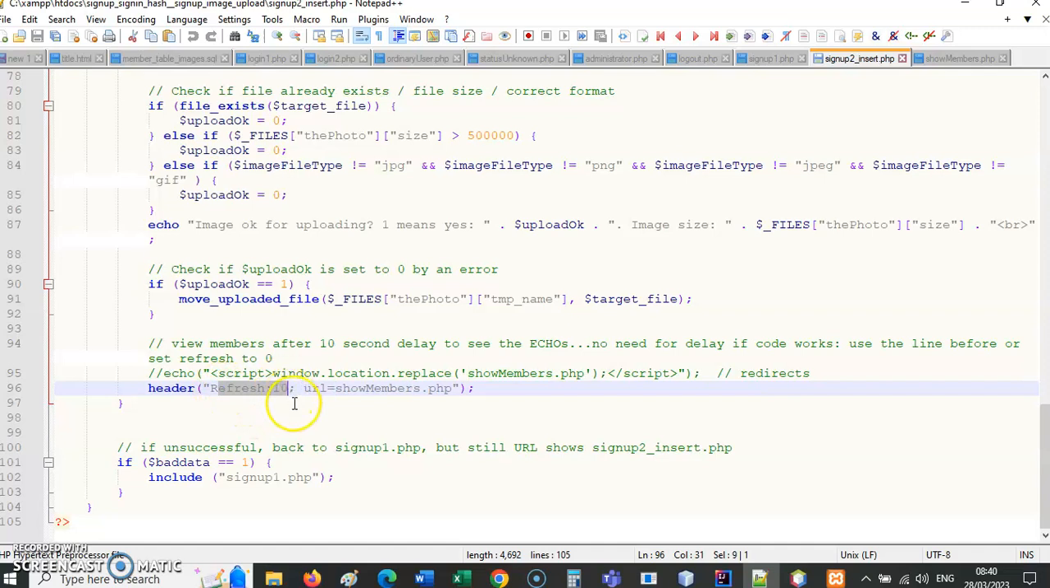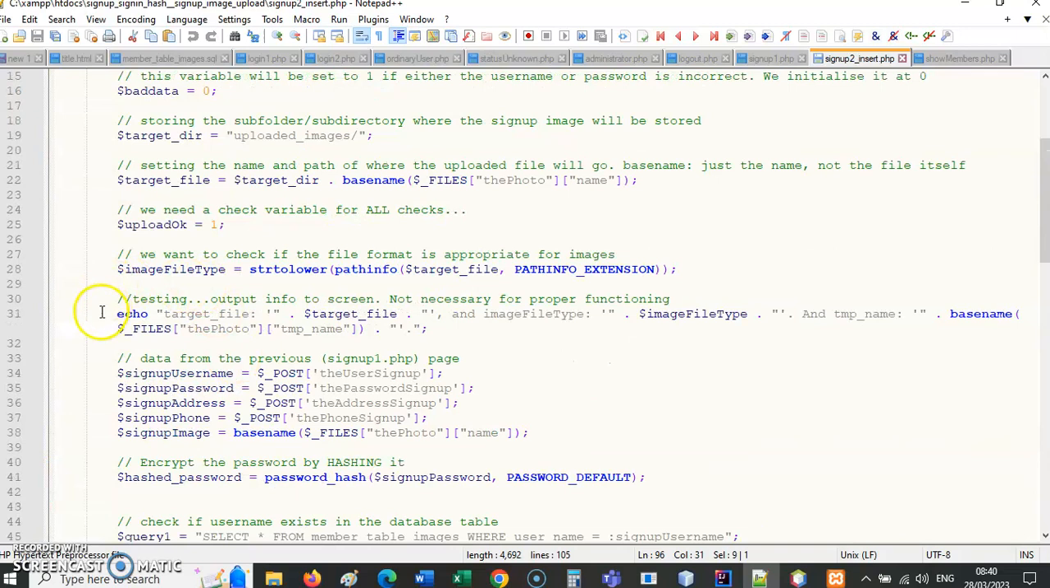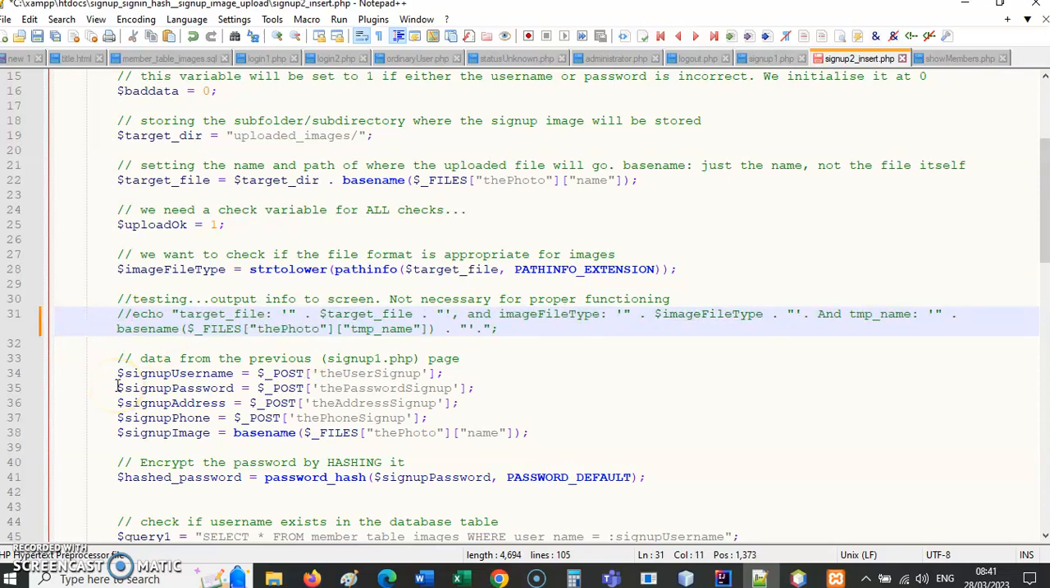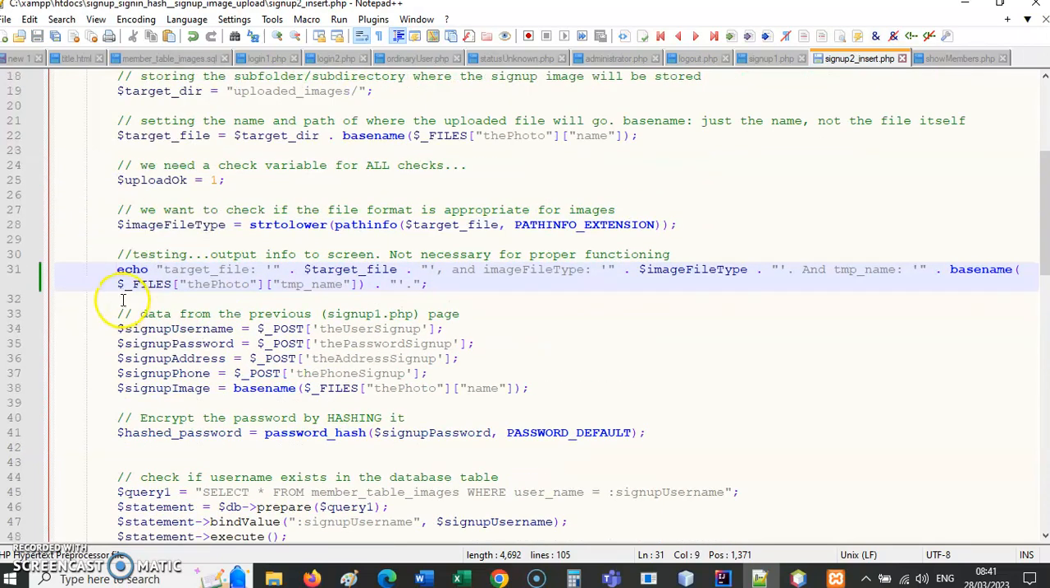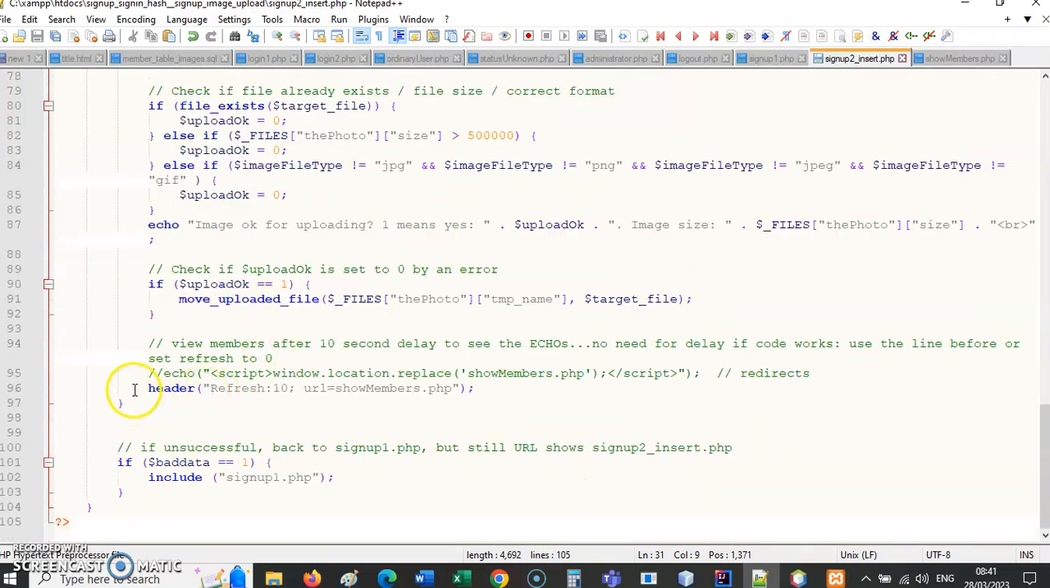Okay, so what I'm doing is I'm delaying the next page for 10 seconds. And why am I doing that? I'm doing that so we can actually see this information appearing on screen. Normally you wouldn't have a line like that being displayed. That's just there to help you understand what's going on. Normally that line wouldn't be there and you wouldn't have a delay.